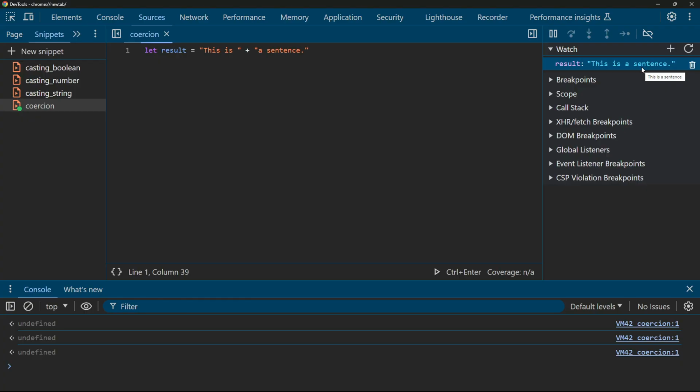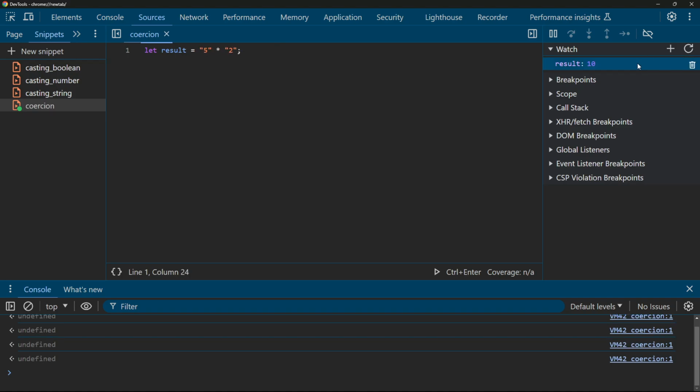Let's look at other examples. String 5 times 2, result is 10. And string 5 divided by string 2. Here in both cases, the strings are automatically casted to numbers, and multiplication and division are performed. This makes sense since multiplication and division operators can only be used in the context of mathematical operations.